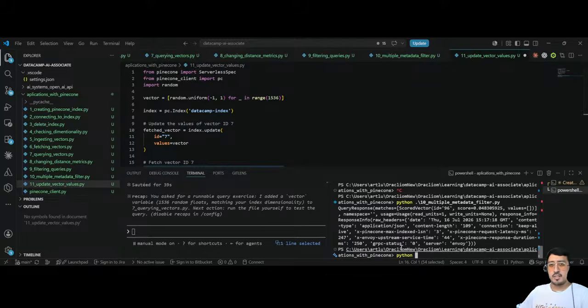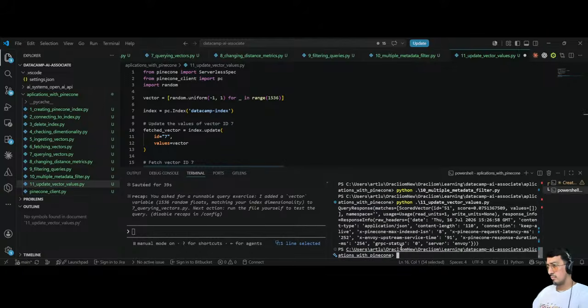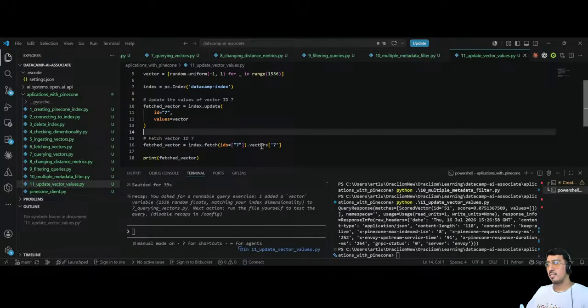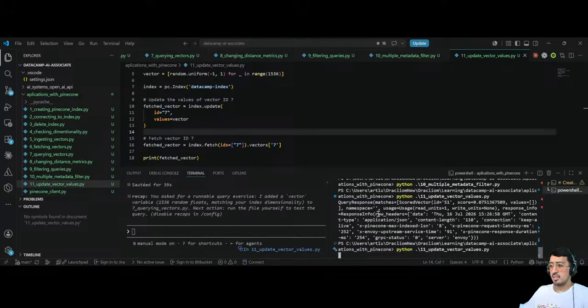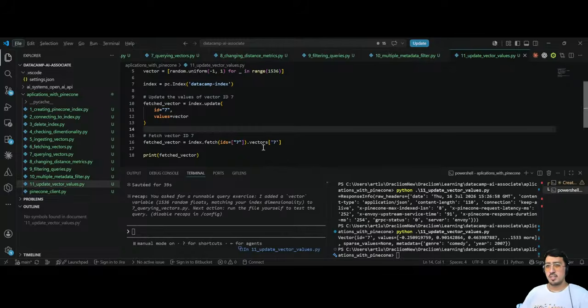So let's do Python 11. So now this should get me the... I didn't save. Okay, one second. Now it's saved, and now I should run. Now it should print me the fetched vector. So yeah, it's the vector ID 7, the values, and everything. That's good. Let's jump into the next exercise.